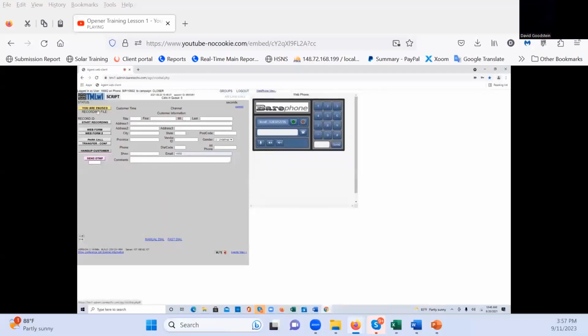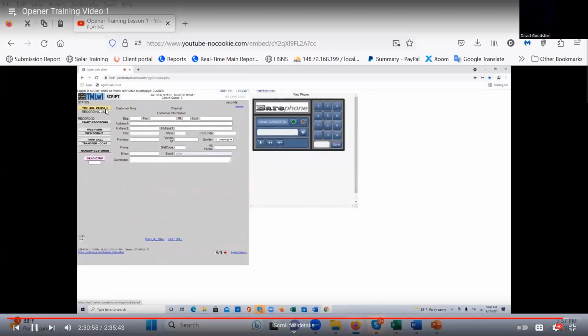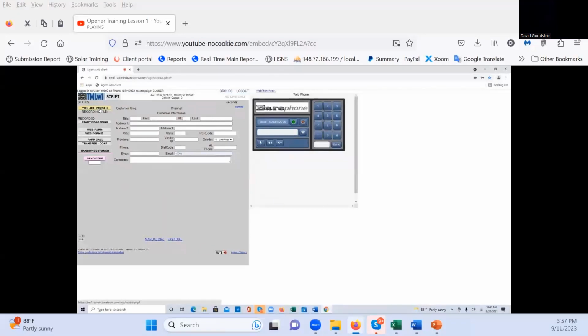Now, on the left-hand side, there's a number of different buttons. The first is you are paused. If you hit it, you're active. If you are on pause, you will not be able to get calls. If you are going to be away from your desk for more than a minute, log out completely. Do not be on pause. It creates congestion in the system. It prevents calls from being connected from other agents in other centers.